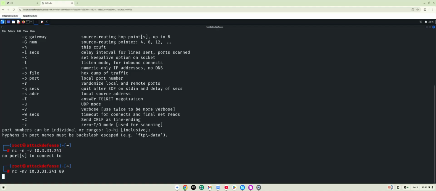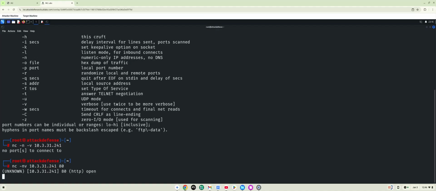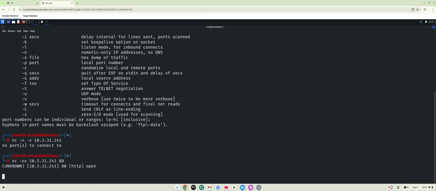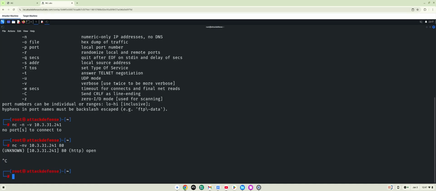So let's hit enter for that. All right, so it let me know that the HTTP port is open. That port 80 is open and is indeed running the HTTP protocol. I have to do a Control C to get out of that. All right. So let's see if I want to know the same thing for port 21 for FTP, if this host has an FTP port open.